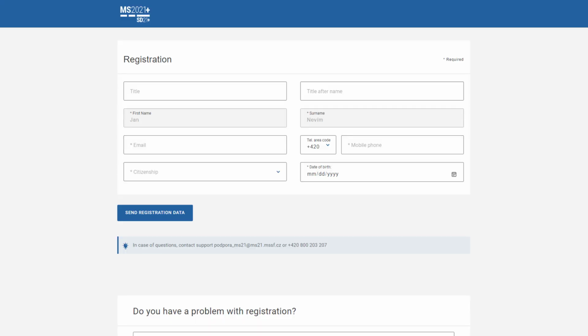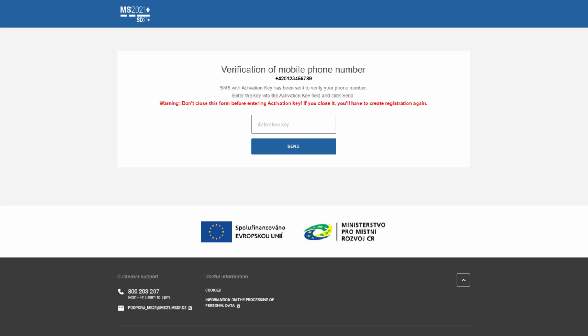If you give a permanent consent, this step will not be required for any subsequent logging in the application. As soon as you give your consent, you will be redirected to the registration form where you can add further information, such as your email address, mobile telephone number, citizenship, and date of birth. Once you have filled in the necessary information, click the Send Registration Data button. In a moment, you will receive a confirmation code with 20-minute validity on your mobile phone. Enter the code to the activation key field and click the Send button.